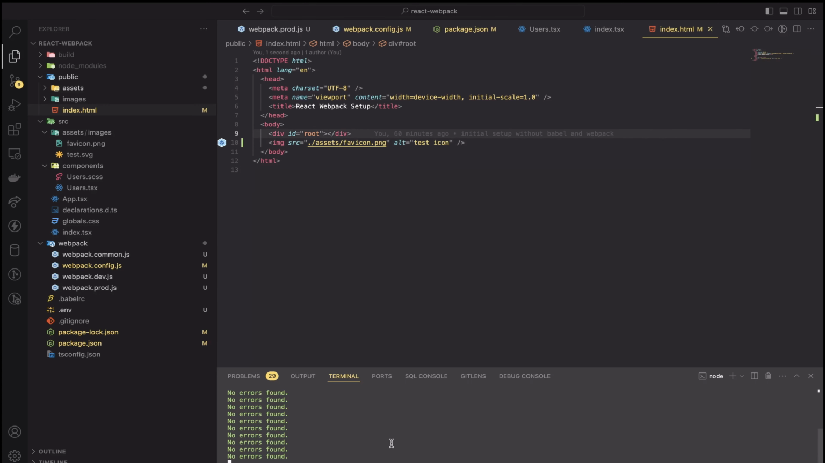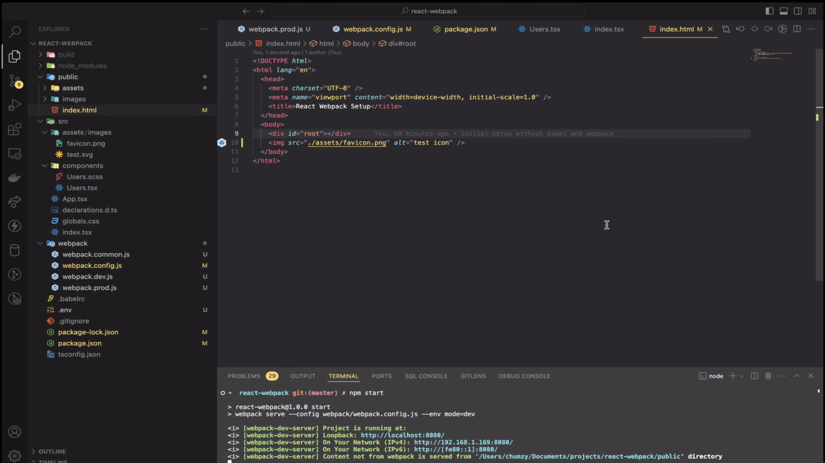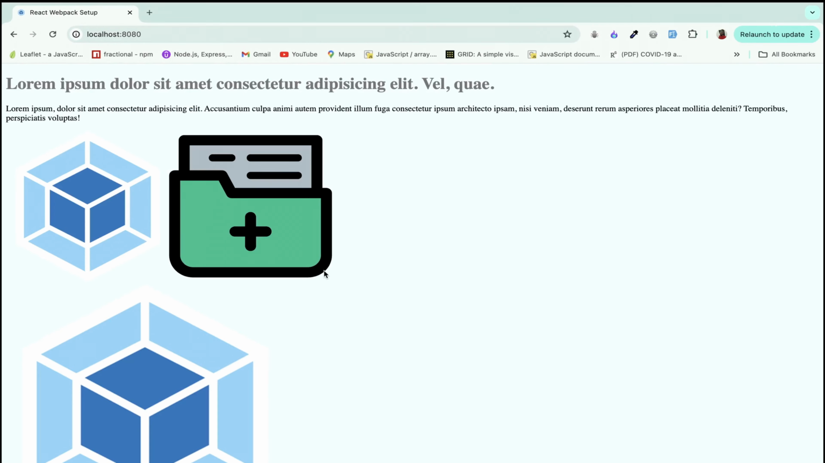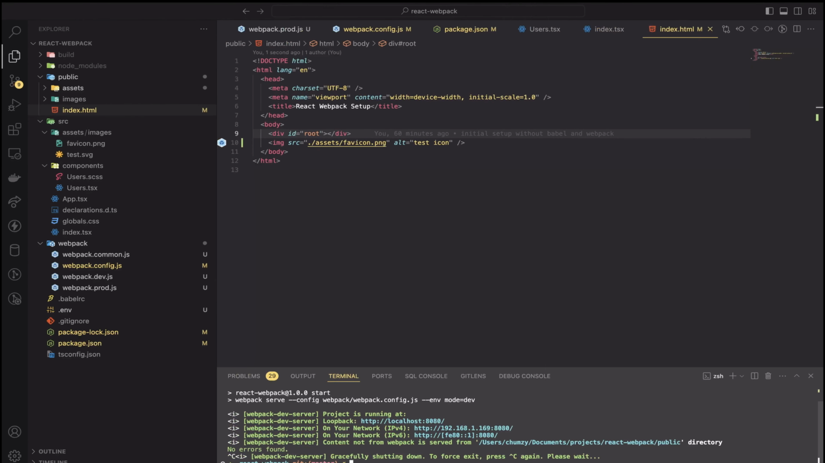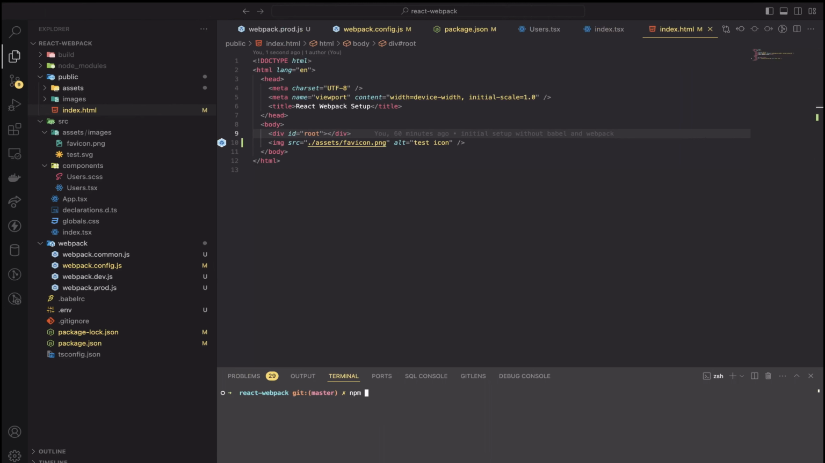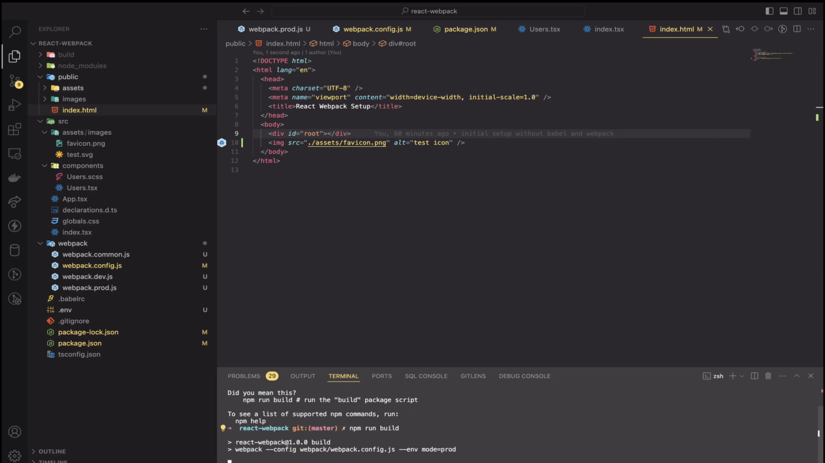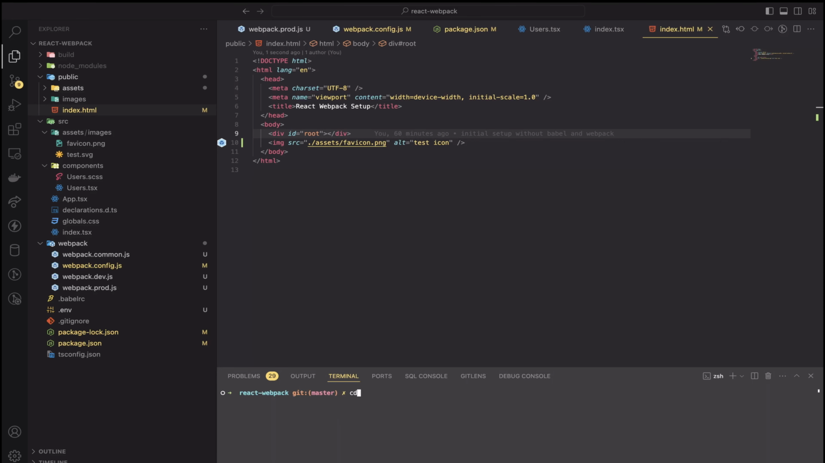Now I will go ahead and stop our server and then start it again. Now if I refresh our page, you'll see that this comes up fine, which is nice. But then let me show you what happens when we try to build our application. npm run build. Now, once that is successful, we can cd into build and then npx serve to serve our build folder.